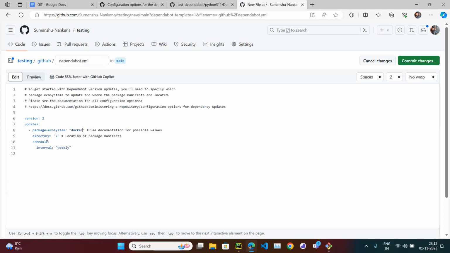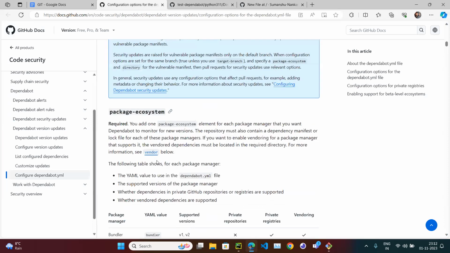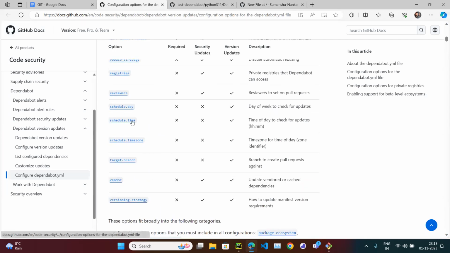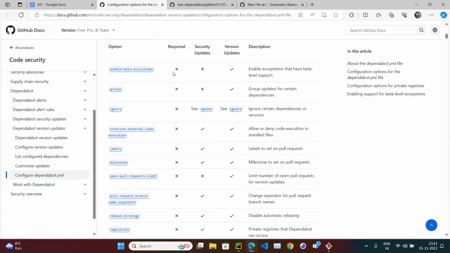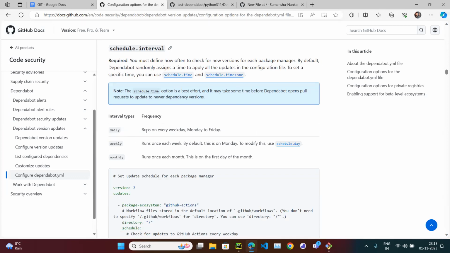So I just put Docker, okay, directory. Let's put the root directory, that is root. Okay, schedule interval, weekly, or you can say daily. If you come here, everything is given here. If I come here, I can see schedule.interval, and if you click on it, you can see daily means runs on every weekday, Monday to Friday. Weekly means runs once each week, by default on Monday. Monthly means every month, on the first day of the month.